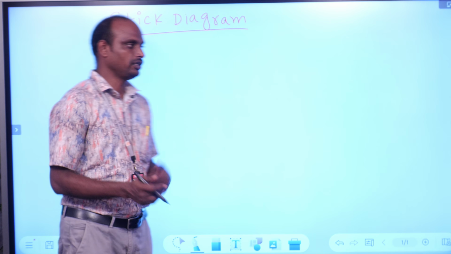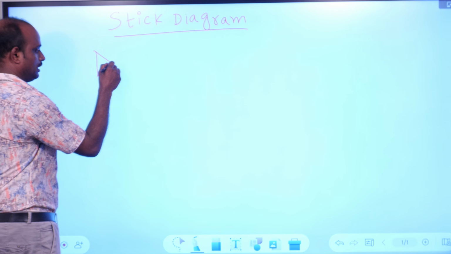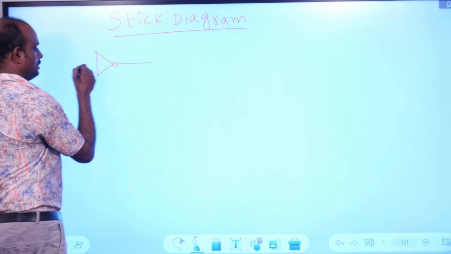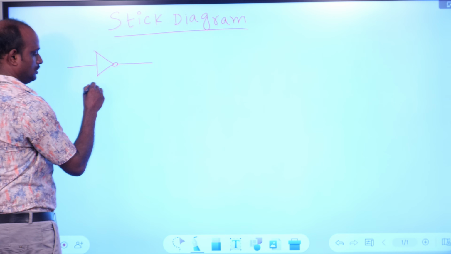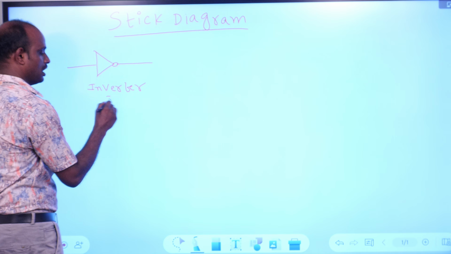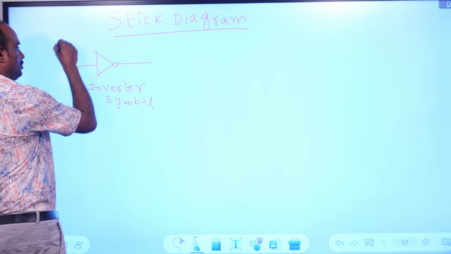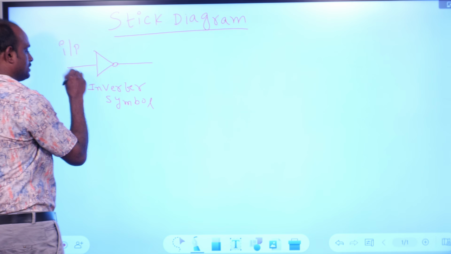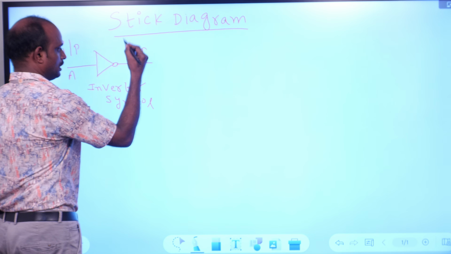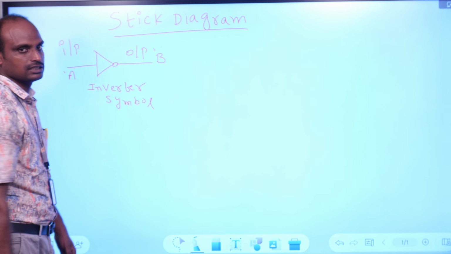Here for the inverter, we know the symbol. This is the basic symbol for the inverter, which has one input. It has input, let that input be termed as A, and one output, and the output is termed as B. So A is the input and B is the output.